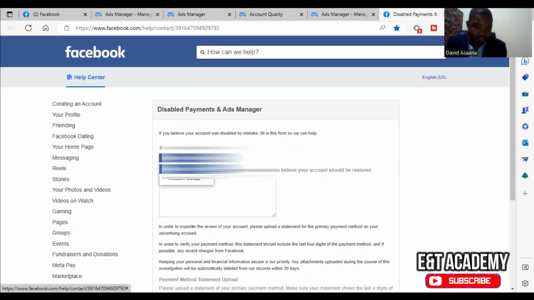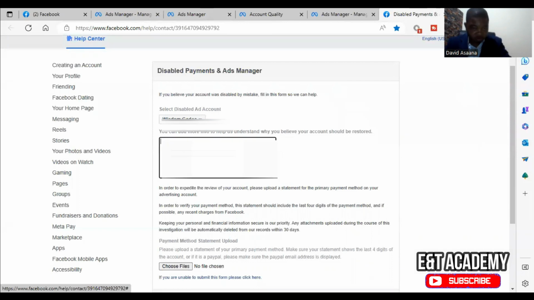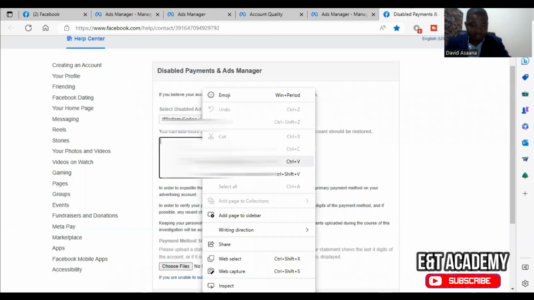Then when you click, they'll ask you to select your account. I have selected the account. They say you can add more information to help us understand why you believe this account should be restored. So I've taken time to write.